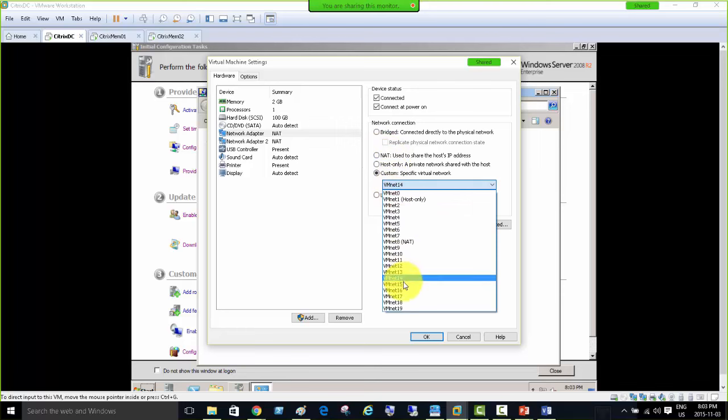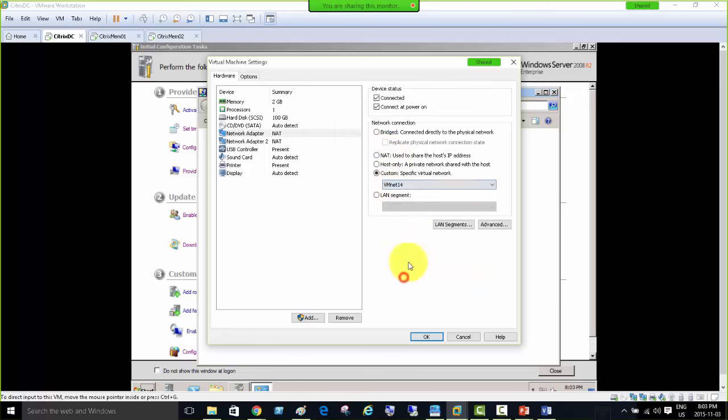I can choose VMnet 17 or 16 as well. It's just that you could go ahead with any one. So custom specific. We can also use host only, there's no problem. We can also use NAT, no problem. These 3 machines should be communicating with each other, right?